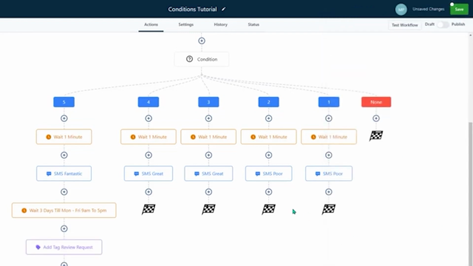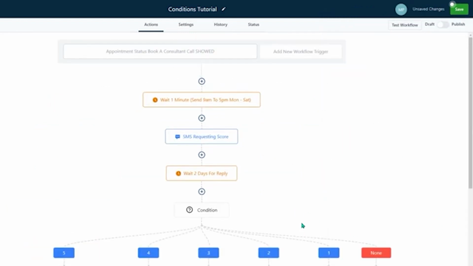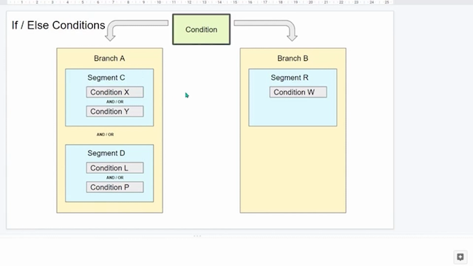review request. So that concludes this tutorial about how to actually use conditions, how they work in terms of your branches, your segments, and the conditions within those segments. One final point, if I didn't already explain, it's really important that you make sure that your segments, for example, here on this screen, your segment C, doesn't match segment R or something like that. Otherwise, your workflow won't function as you expect.